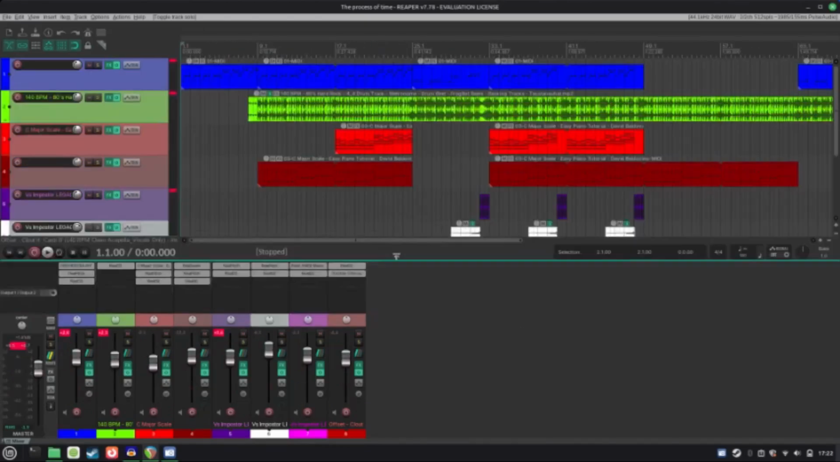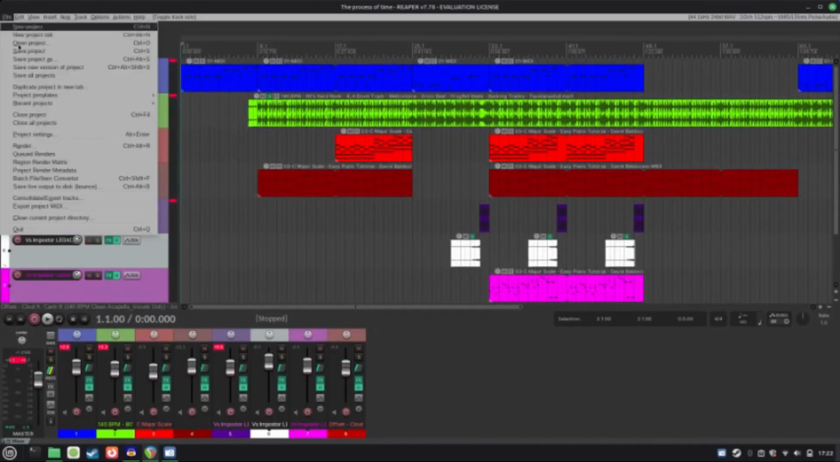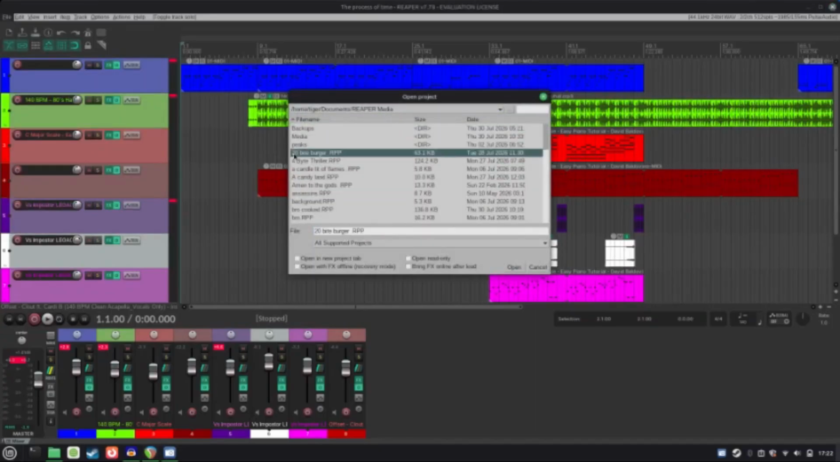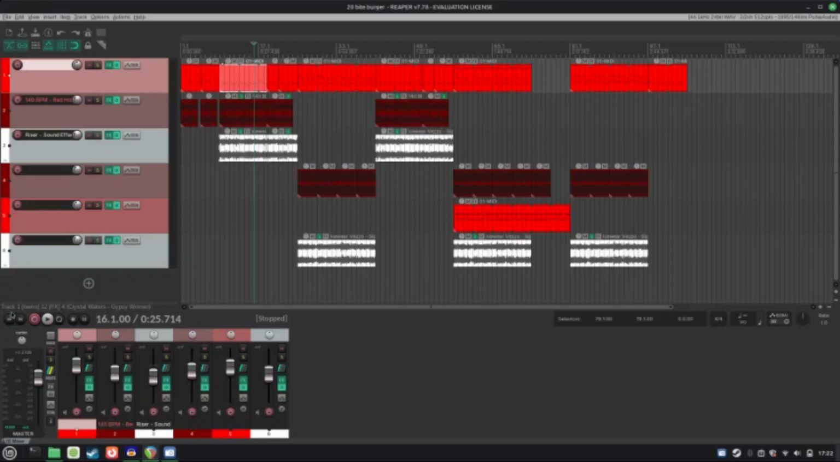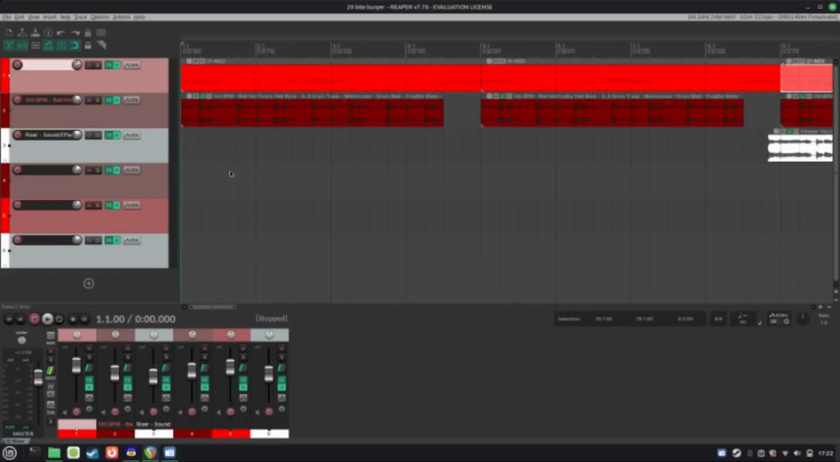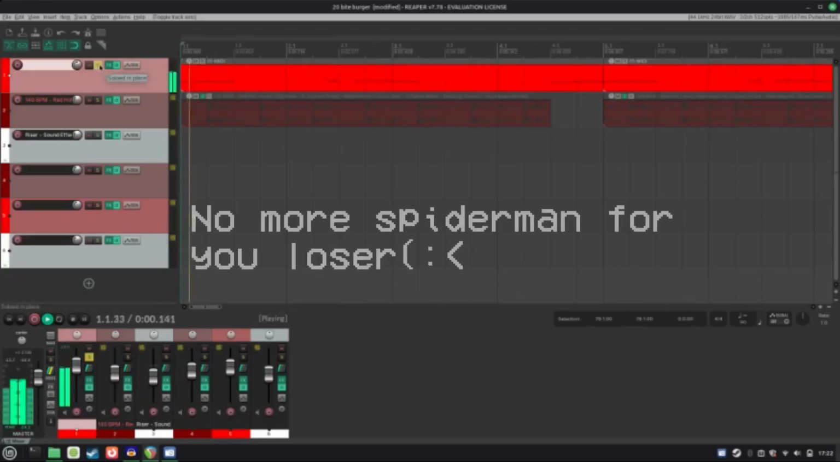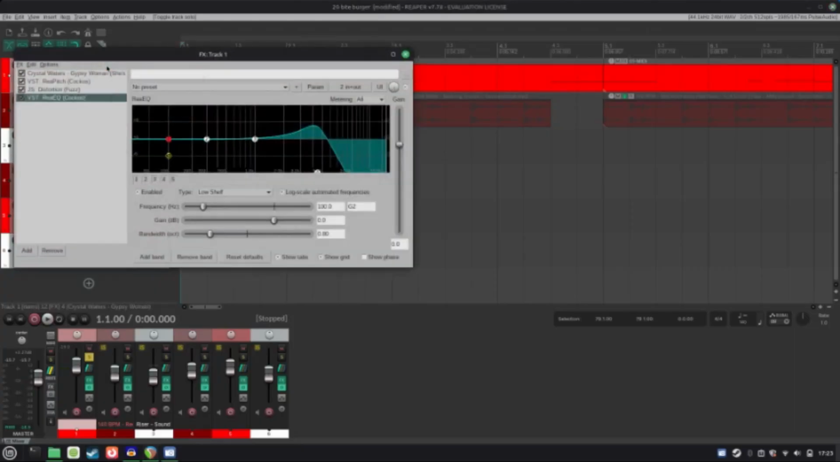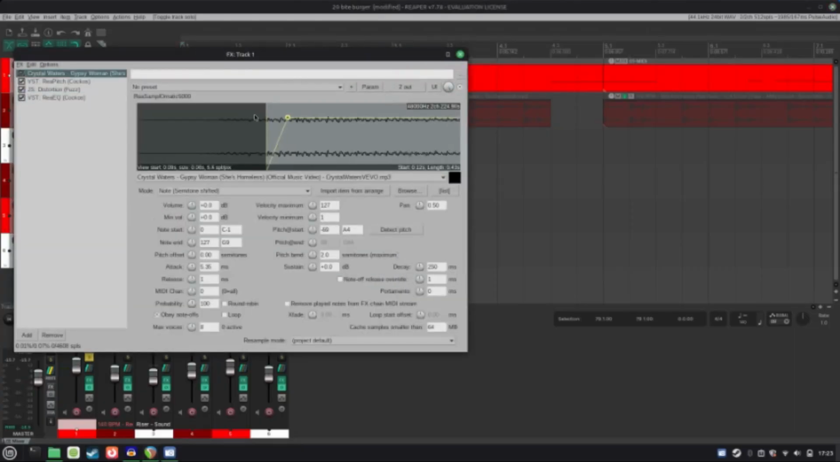So that's what that is. Except also, I want to show you something that's also really cool. I don't know why I called it 20 Byte Burger, but yeah, this song. If you want to know how I do this little cool thing, I just took Crystal Waters' Gypsy Woman and turned that into this cool little sample. I didn't actually have it fully. I had it over here. Basically, that's how I did that.